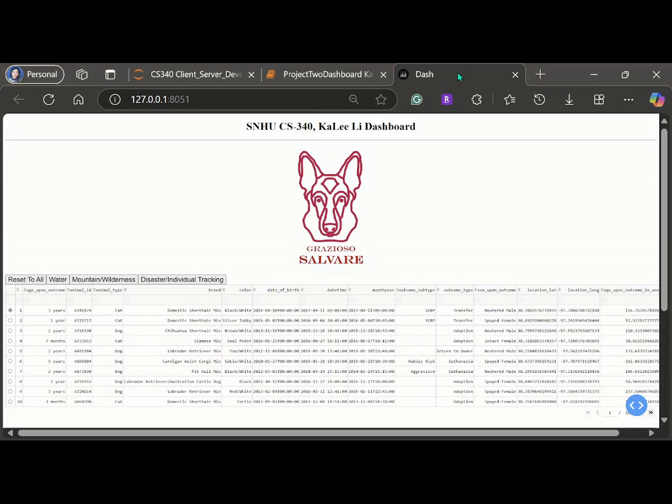Here is the Animal Rescue Dashboard application interface. The dashboard interface has a branding requirement, the Grazioso logo in the center right here, and a unique identifier at the top of the interface, which is my name and the class I took when I completed this project, as well as some interactive widgets such as the filter button on the left above the data table. And then we have the data table right here.